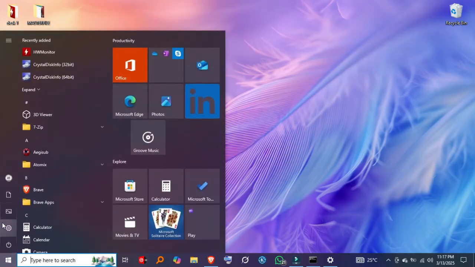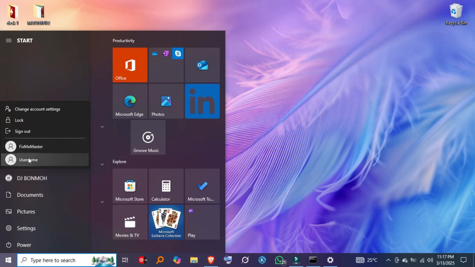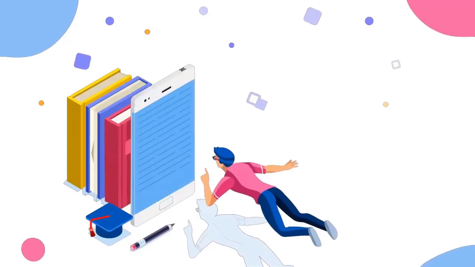And that's it. Now you know how to create and delete user accounts in Windows using Command Prompt. This method is quick, effective, and doesn't require going through multiple menus.